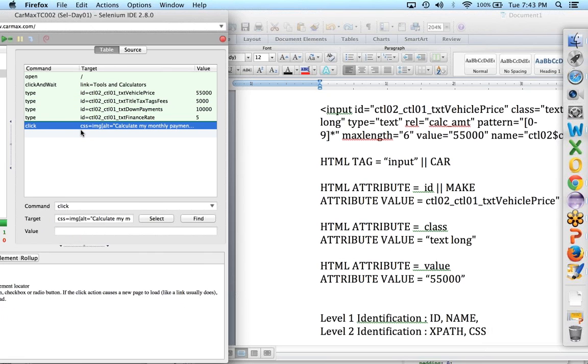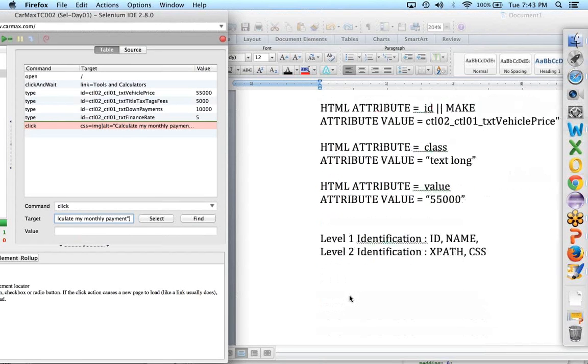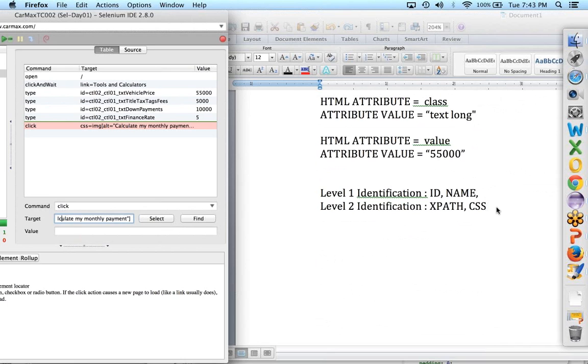But if you go down here to click button, it says CSS equals image, alt, so and so. It's a bigger one. It seems to be a little bit more complex out here, right? This is the way it gets into the identification of different elements when we do a record.